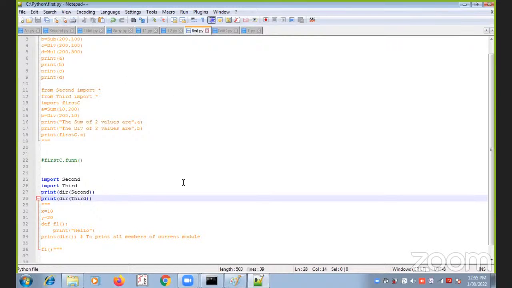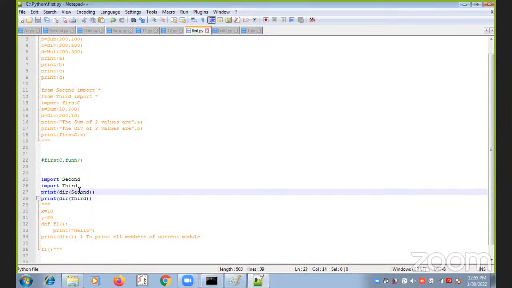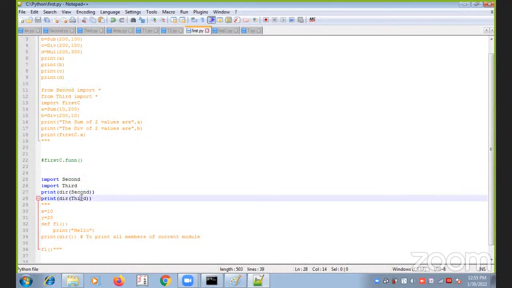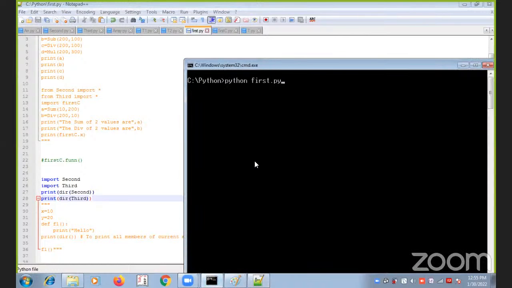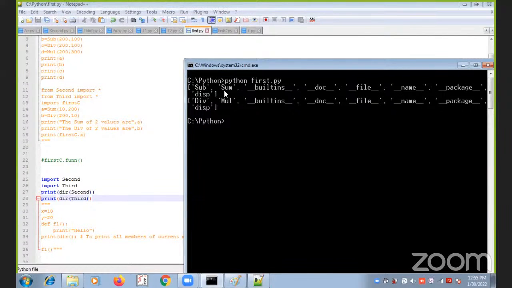The current one is not a module; I am importing other modules and writing programs. For that, I would like to know dir of module name. So it's going to print the members of the second and third modules. Okay, let us execute. Look here: whatever we have defined. In second, we have sum and disp. In third, we have div, mul and disp.